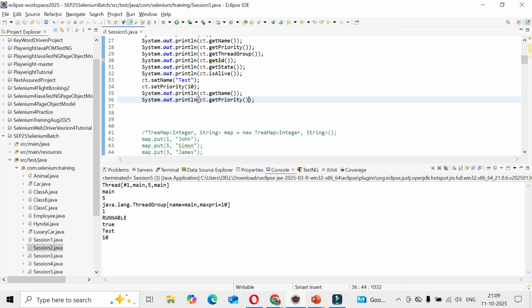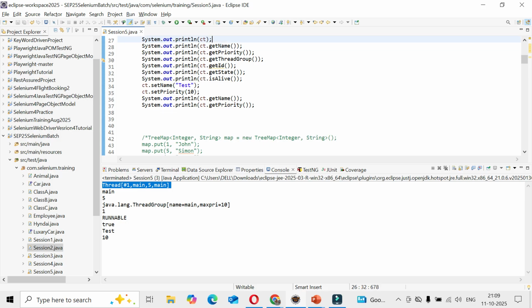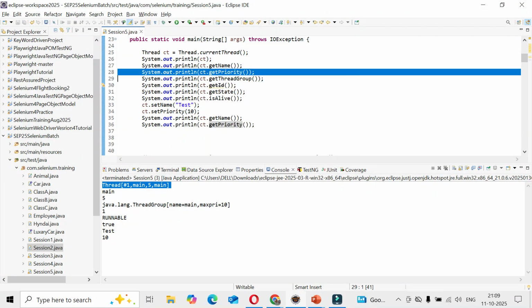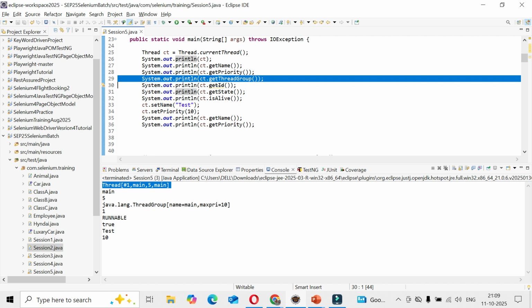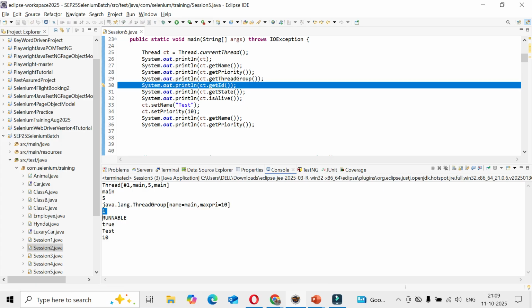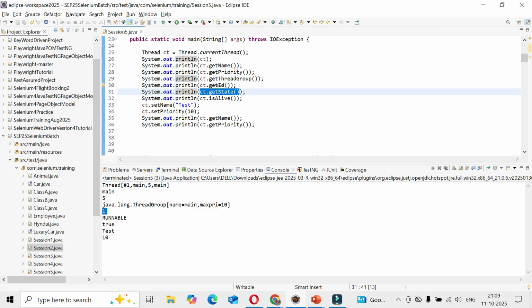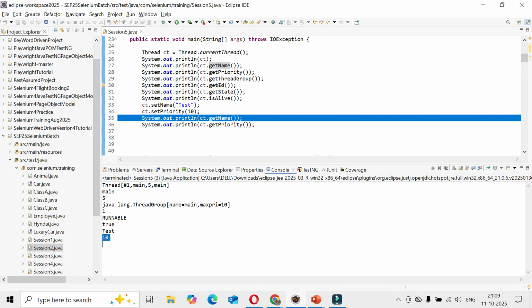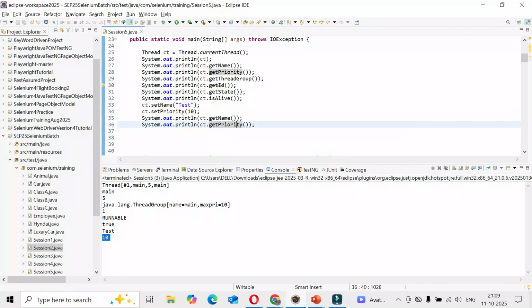You could see this is the thread. What is the name of the thread? Name is main, priority is 5. The thread group is java.lang.ThreadGroup, name equal to main, max priority equal to 10, id equal to 1, is runnable, is alive true. After that, I have changed it to test and priority 10. So you could see the name is coming as test and the priority is coming as 10. So that is the way we can deal with the default thread.